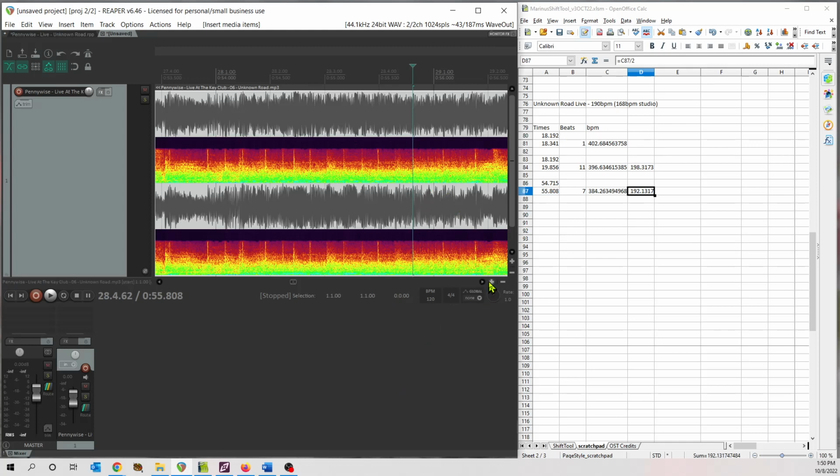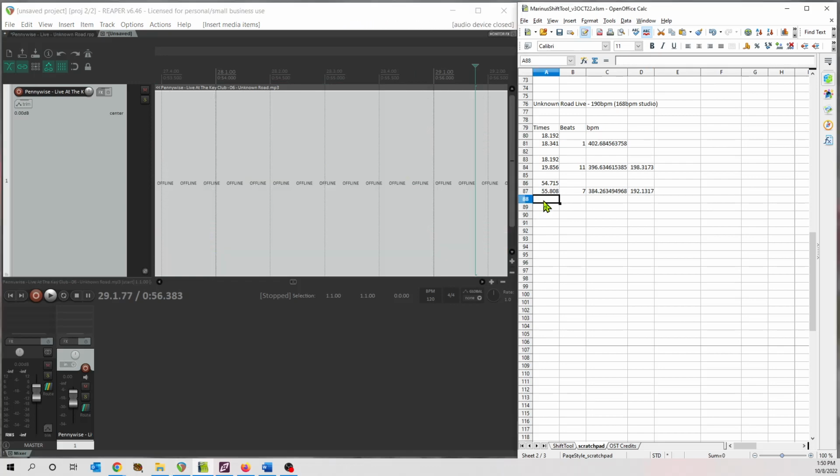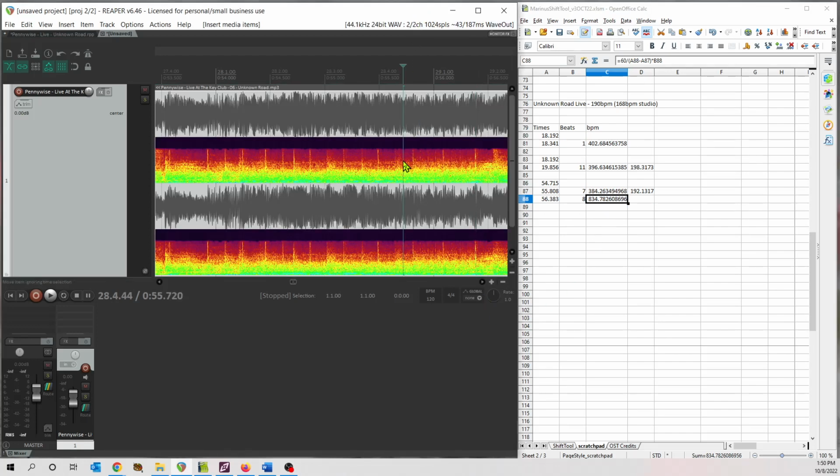But since we're in here, I am very curious about these. There's just a rapid series of drum hits. There are 8 of them going from 55.808 to 56.383. And that is blazing fast: 834 drum hits in that section.